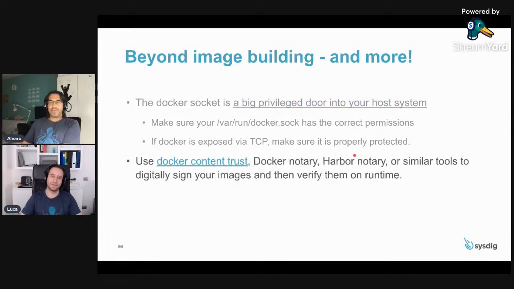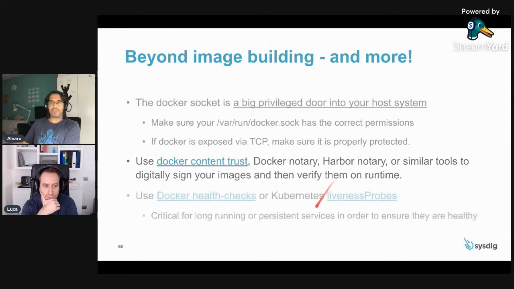About distribution of images, container images can be digitally signed using Docker Content Trust, Docker Notary, Harbor Notary, and similar tools. You can use them and then instruct your runtime system to only allow trusted or signed images. And finally, even the finest piece of software can fail.